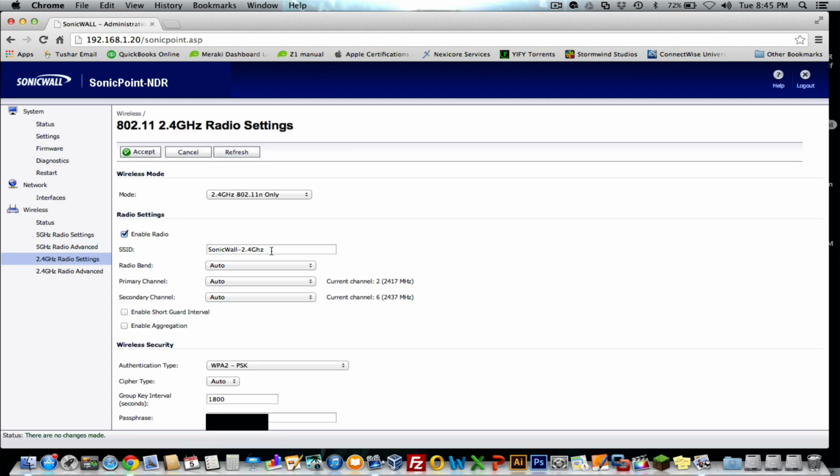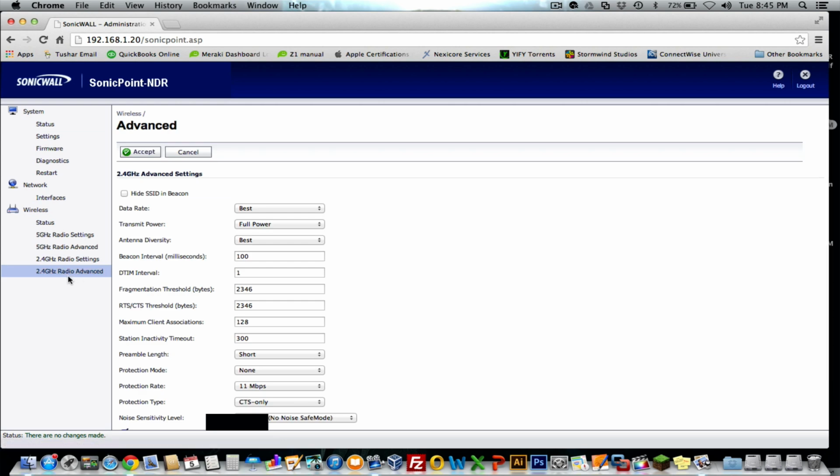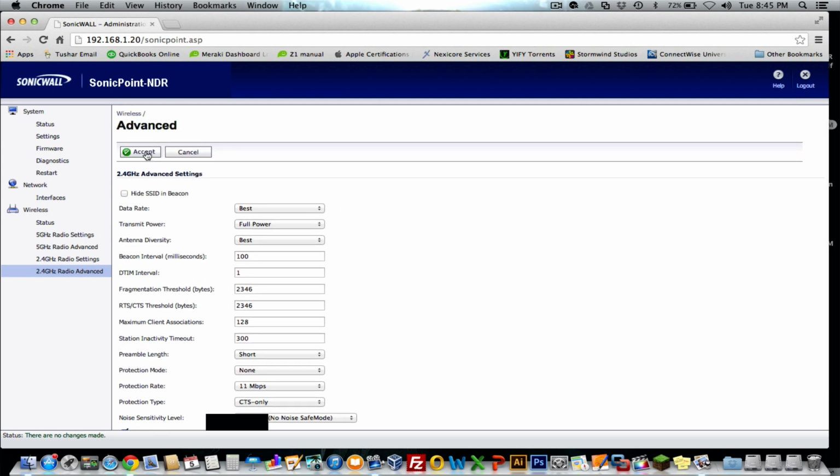Next is the 2.4 gigahertz radio settings. I enabled it, named it SonicWall 2.4 gigahertz, and same security access credentials, and the authentication type is down here. And then the same thing for 2.4 radio advanced mode. There are settings right here pretty much. I left them the way it is. I'd rather keep it standard and then see how it goes from there. So, that's pretty much it.